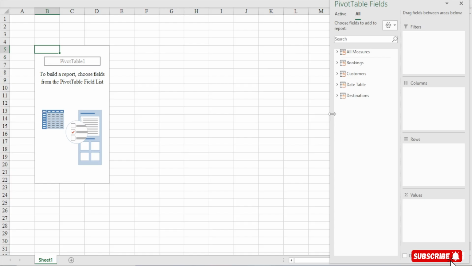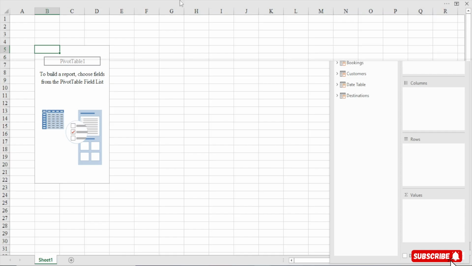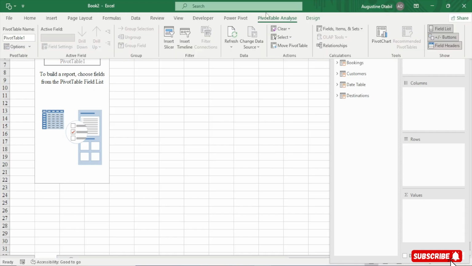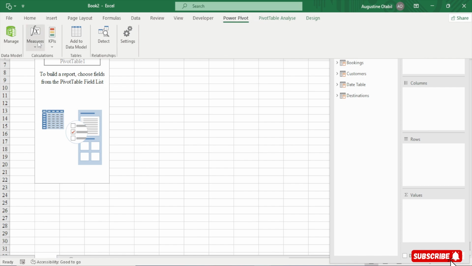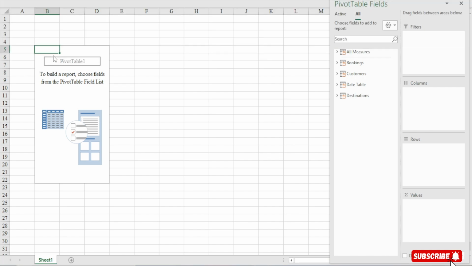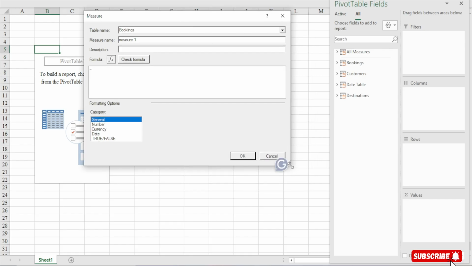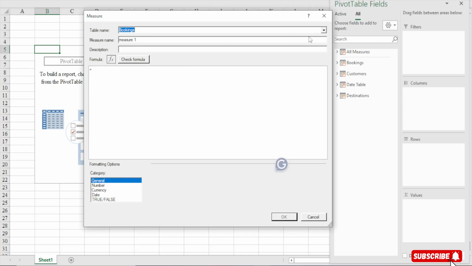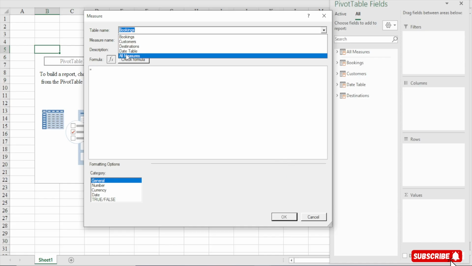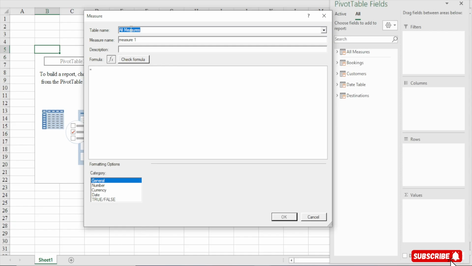we can start writing our DAX, or we can start writing our measures. The first measure that we are going to write: you go to Power Pivot, click on Measures, and then New Measure. The first measure is going to be our total bookings. The table name is where we want to store our measure, so I'll click on the drop down and choose All Measure. This is the table that we want to store all our measures in.